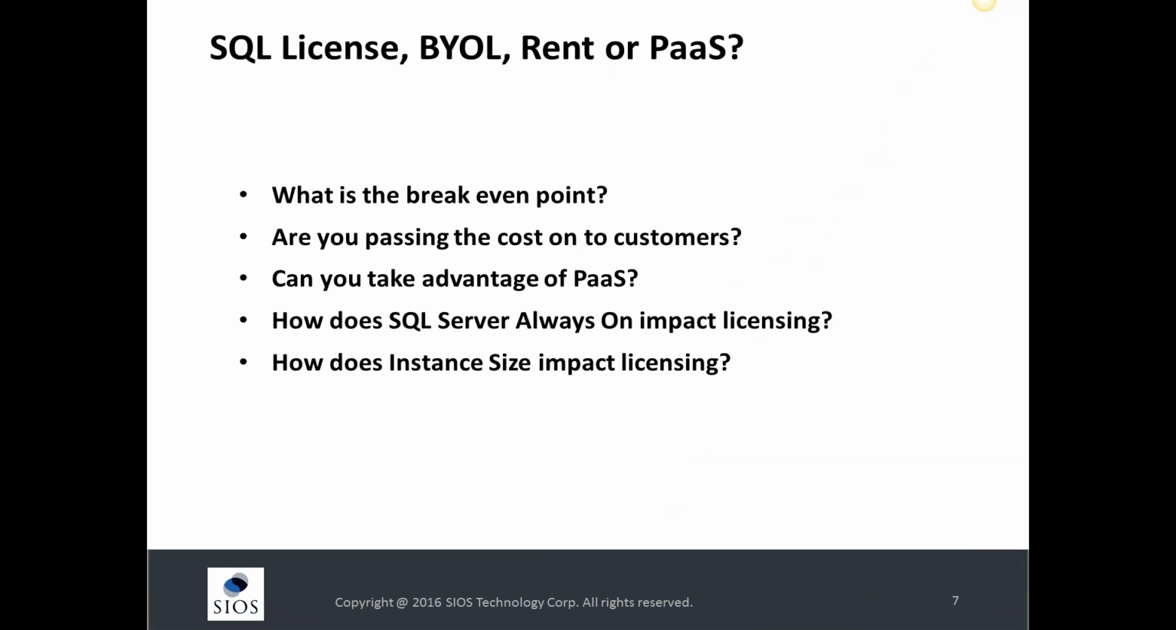So moving on to the next point, SQL Server licensing. Should you bring your own license to the cloud? Should you pay monthly to rent SQL Server? Or if you're going to use the platform as a service, what are your options there for platform as a service?